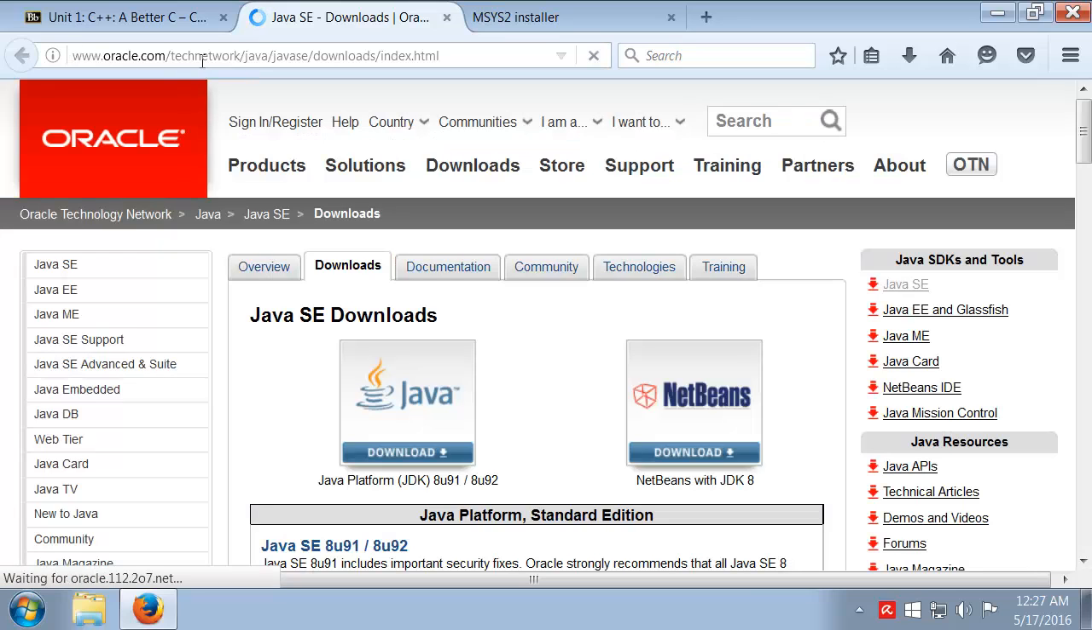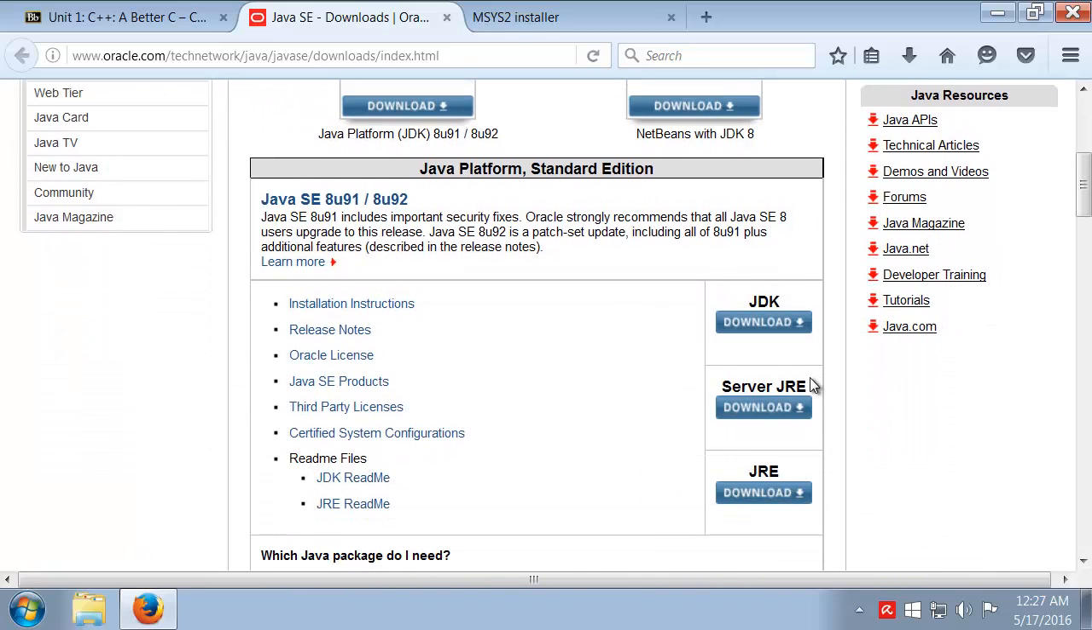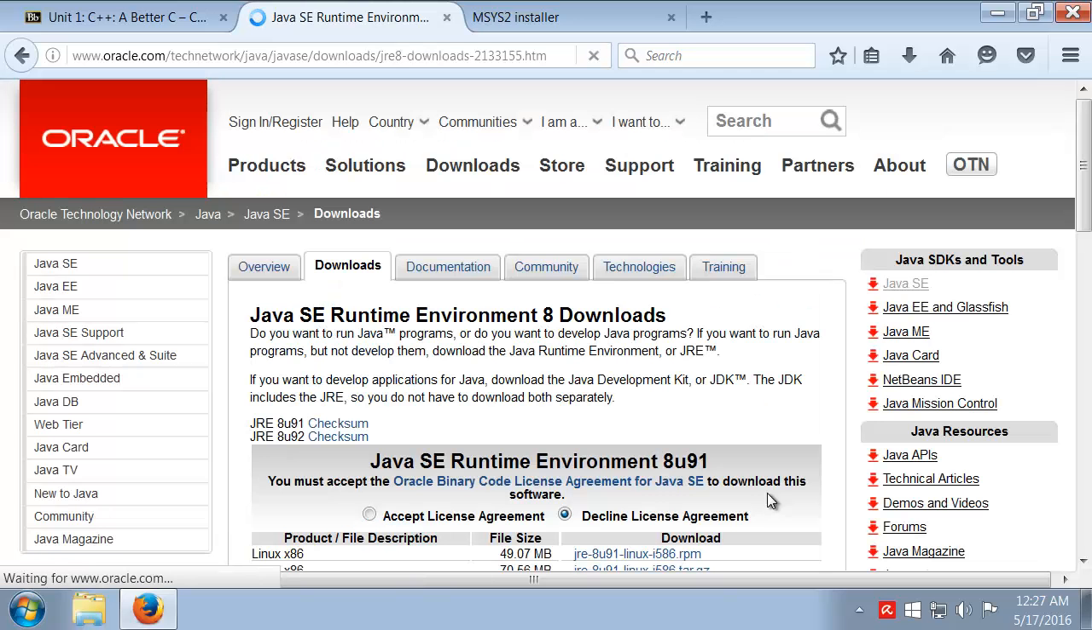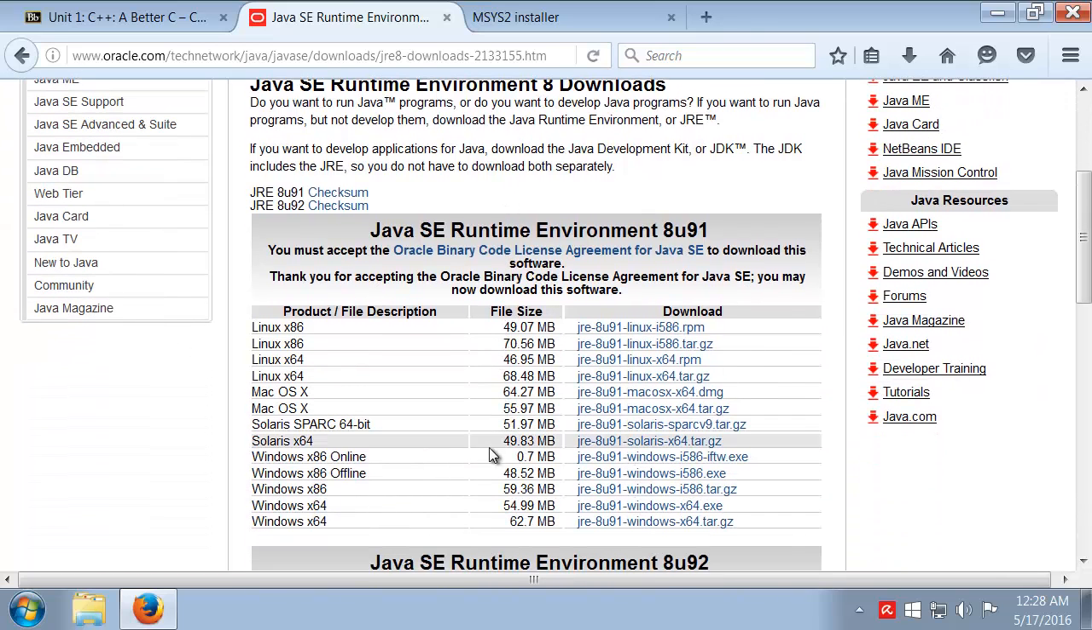Here's that URL, and as we talked about in class, mainly what you need for running this, if you're not doing Java development itself, is just the JRE. So you'll go to JRE right here. Make sure to accept the license agreement, and then you'll just scroll down and grab this file right here. The exe file will be the easiest for you to run and so forth.